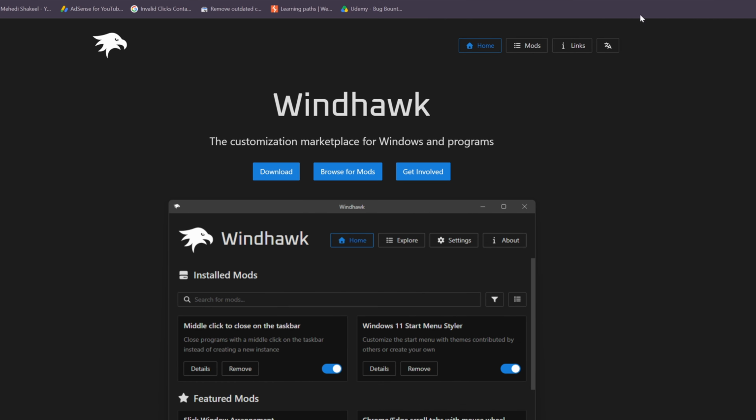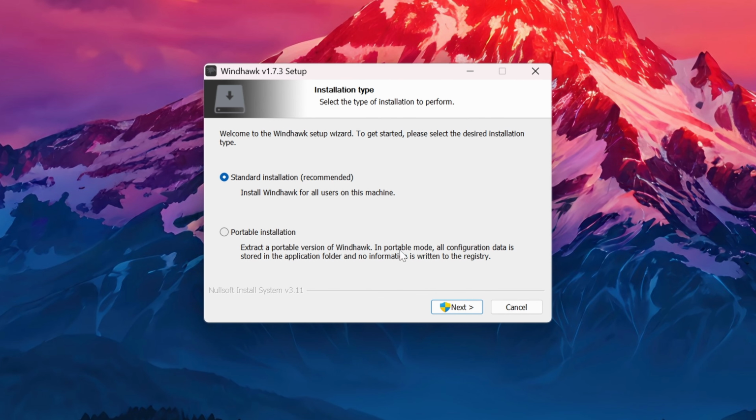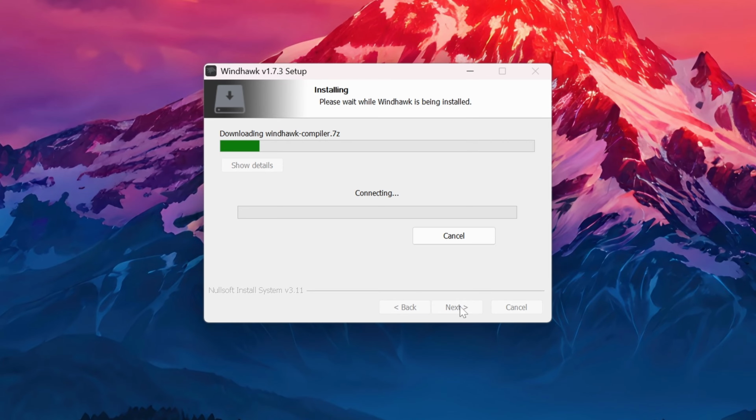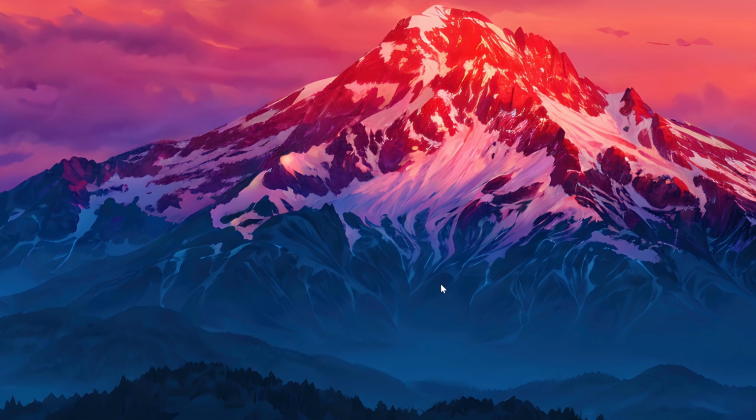Run that exe file and the installer will come up. From here click on OK, then click on next, install, and now it should install the Windhawk application on your Windows 11 operating system. Now click on finish and it should open up the Windhawk application on your computer.